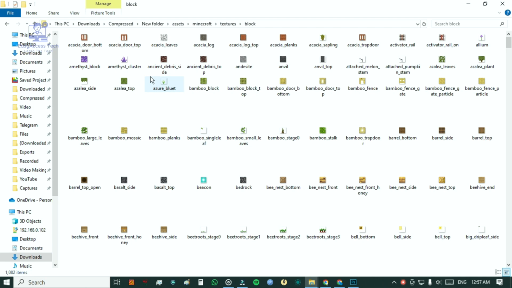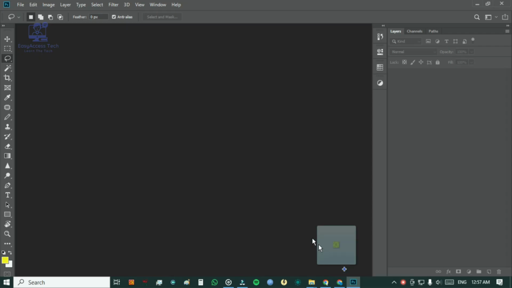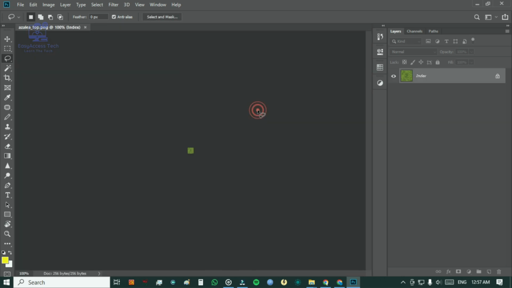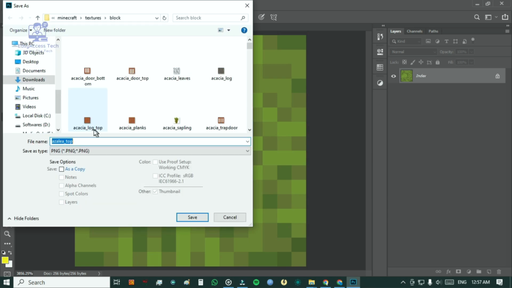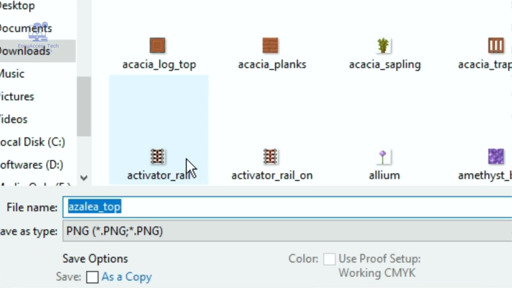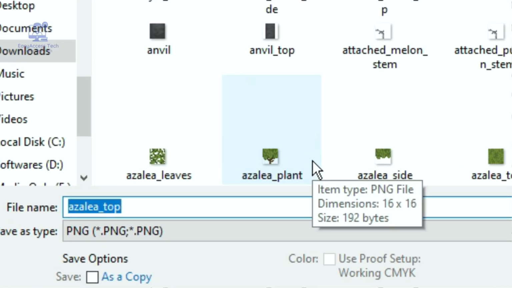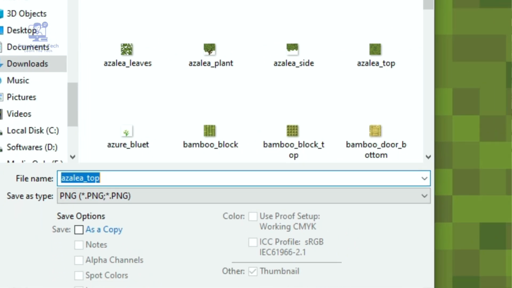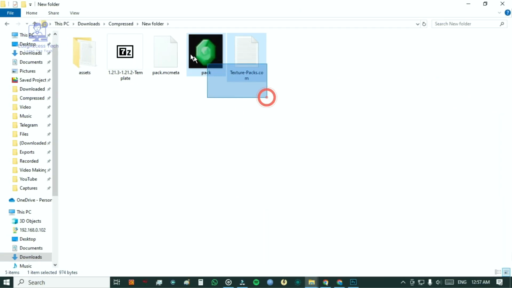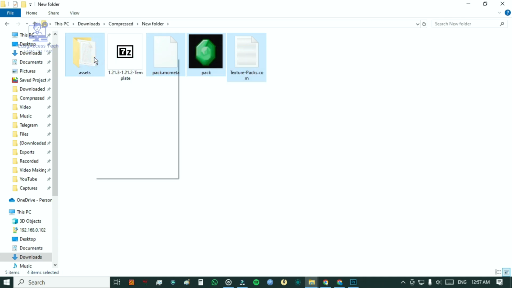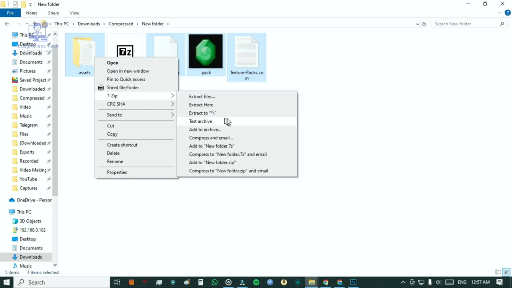You can use any image editing software like Photoshop to modify these textures. Open a texture, make your edits and save it. Just remember to save the file with the exact same name it had before. This is crucial for the texture pack to work properly. Once you have finished editing, go back to the main folder, select everything and compress it into a zip file.